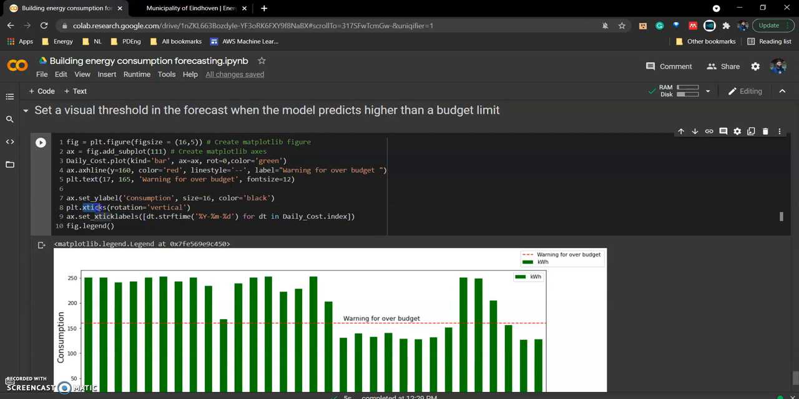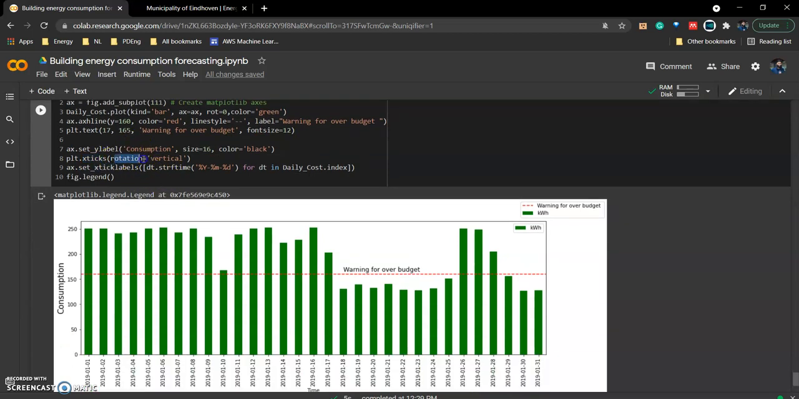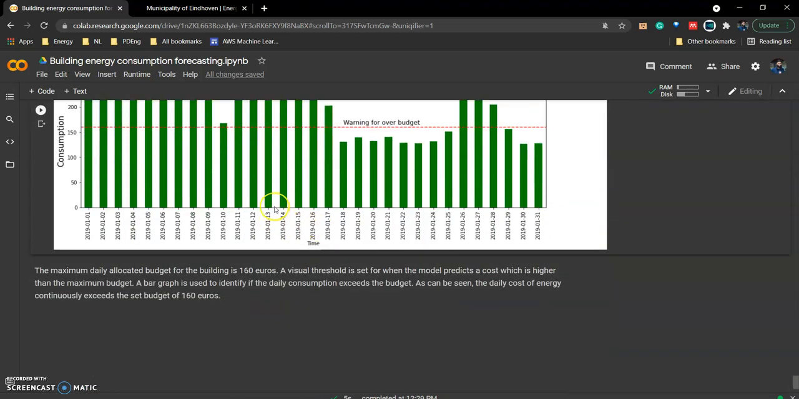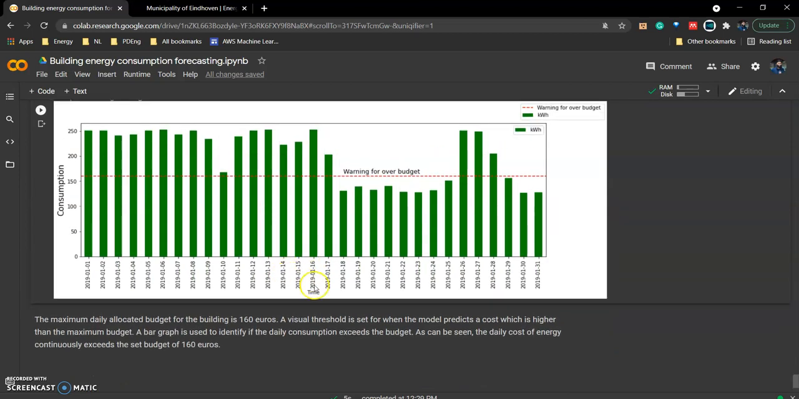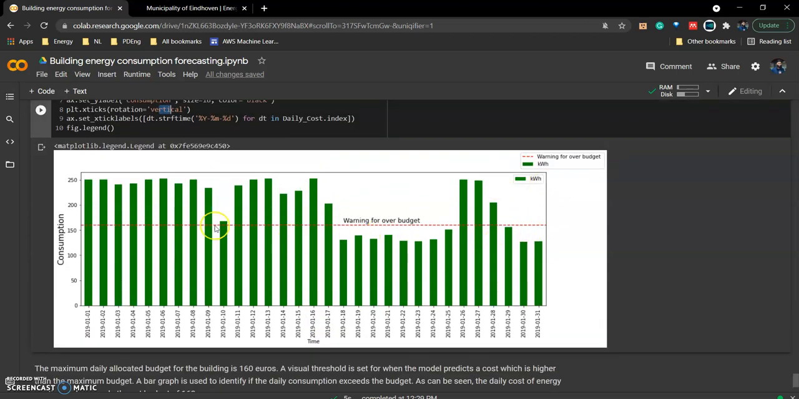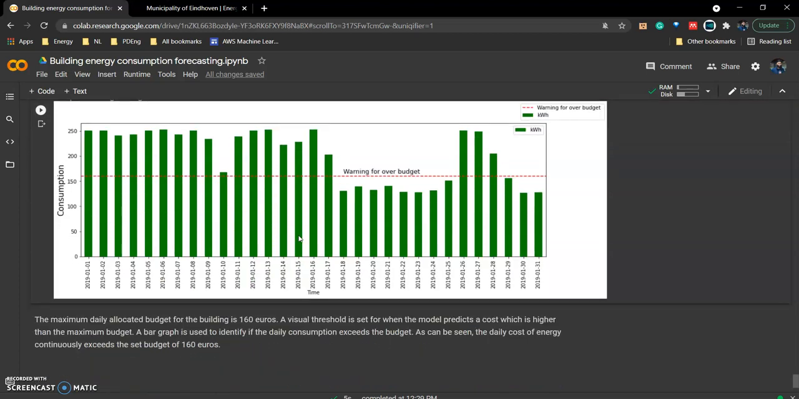labels, and with the rotation, the vertical, we actually change the direction of the title, and this is how the final figure looks like, the kilowatt hour. That is, if we want to put an alarm that if the energy consumption is higher than expected, then the billing operator can be warned to reduce some of the unexpected consumption for the building.